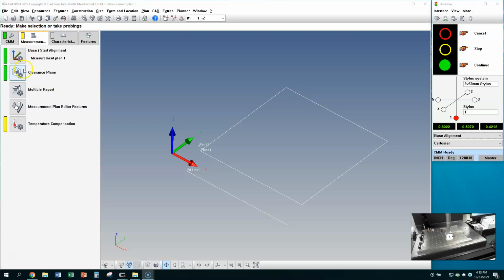So we're just going from top to bottom on the measurement tab here. We've already done the base alignment, the clearance plane. We're going to ignore multiple report, measurement plan editor features, and temperature compensation for now.